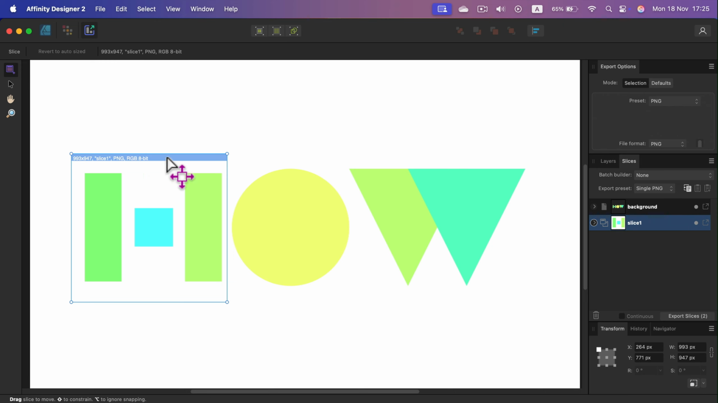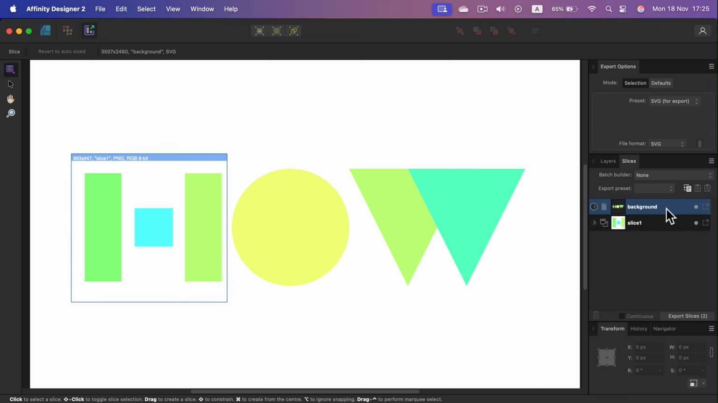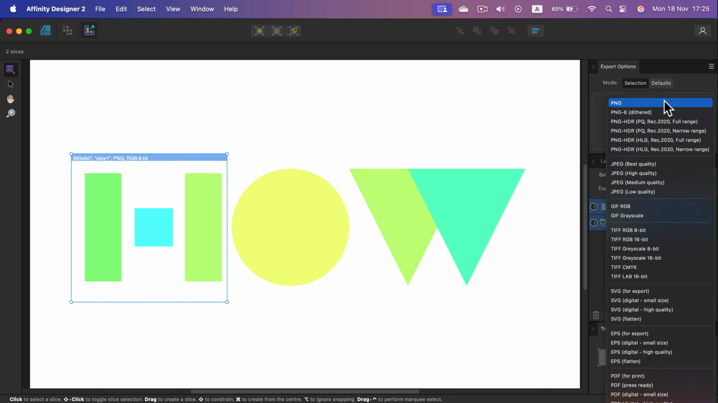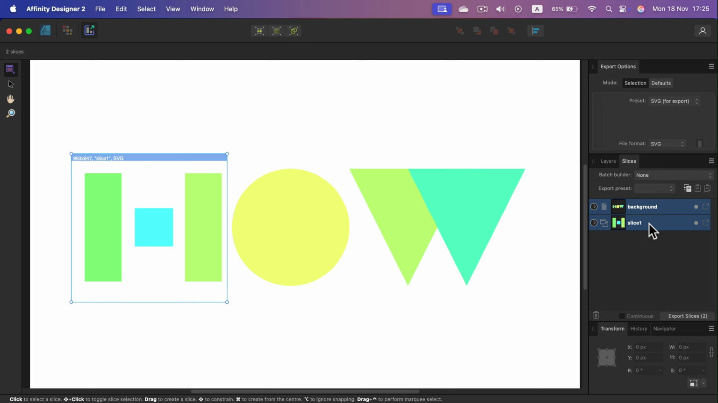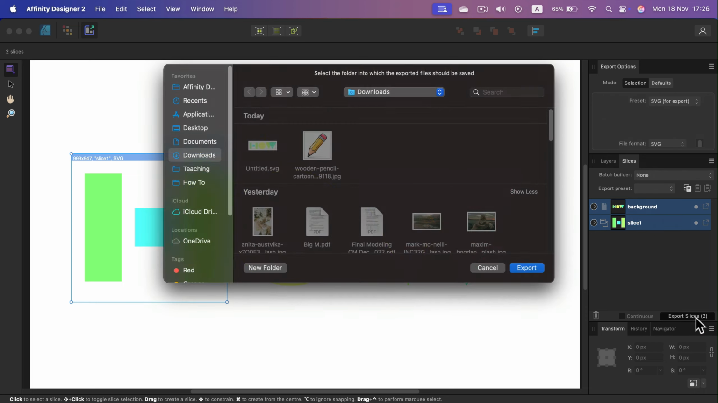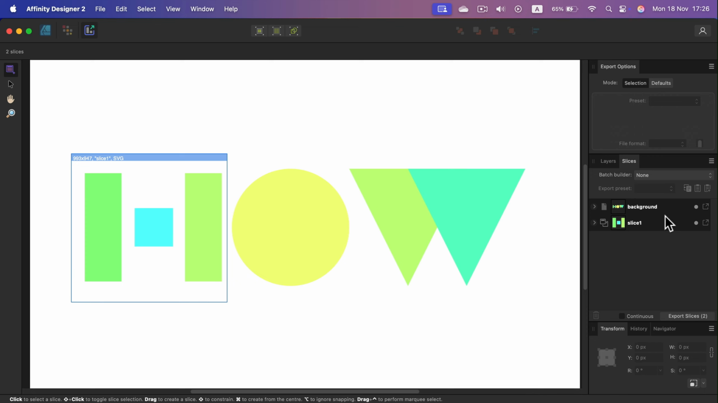Alright, so I got this slice number 1 with only this letter H, and also I got the original thing with the whole document. I can now select both, holding Shift, change preset to SVG, and I can select both like that and click Export Slices, and I will have 2 SVG files this time. So that's the method that I use when I got a big set, like 10, 15, 20, 30 icons in one document. I just slice them into smaller pieces like that and export all 30 icons as the separate SVGs.